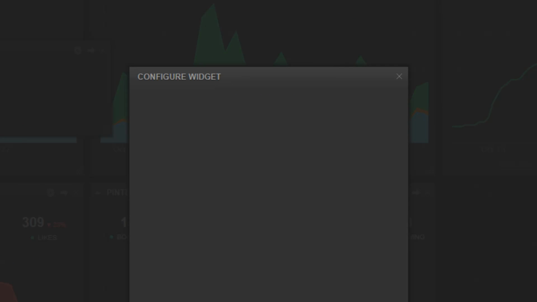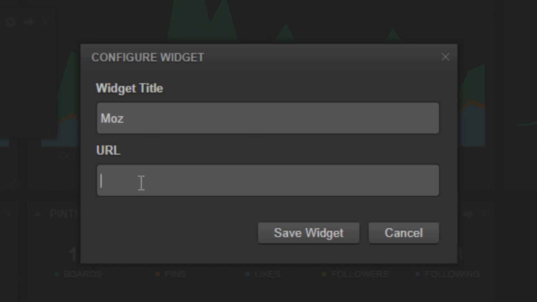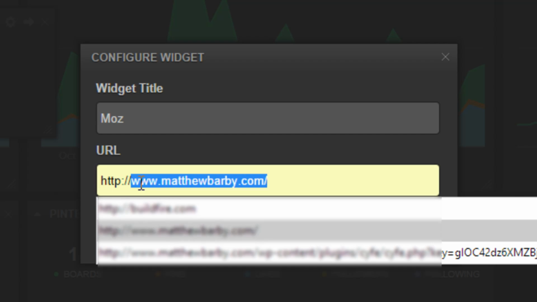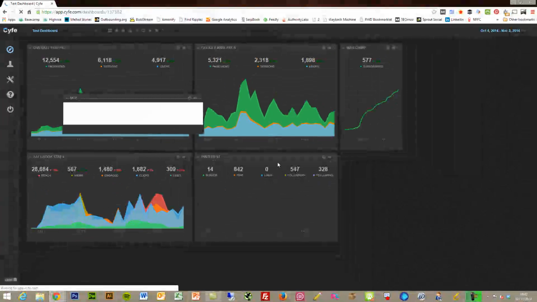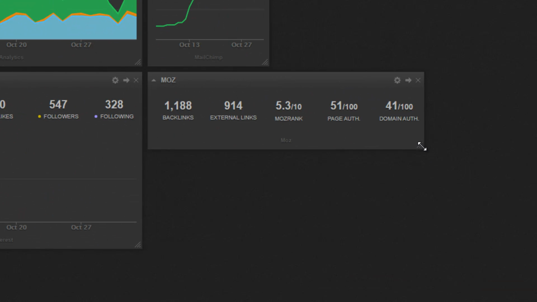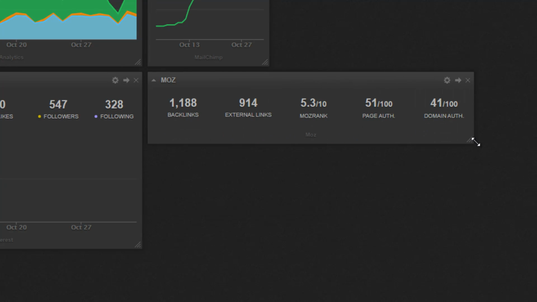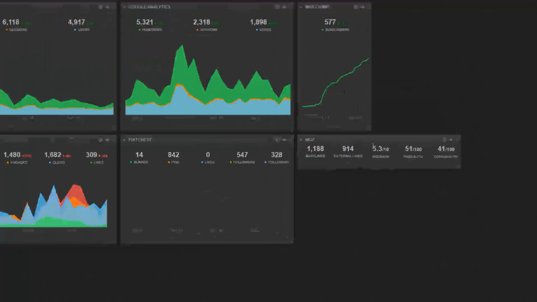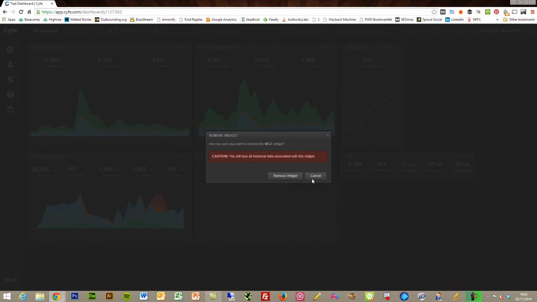So if I show you the thing with Moz, where I was mentioning that you don't actually need to have access to a paid account on Moz. You don't need to have access to the website. So let me just type in anything. For example, let me just look at HTTP. Let's just go to MatthewBarby.com for now. Let's click that. And there I've got all the Moz stats that I can bring in for Matthew Barby. And you could have that for your competitors' websites, just change the title, etc. So there's all kinds of things that you can do.